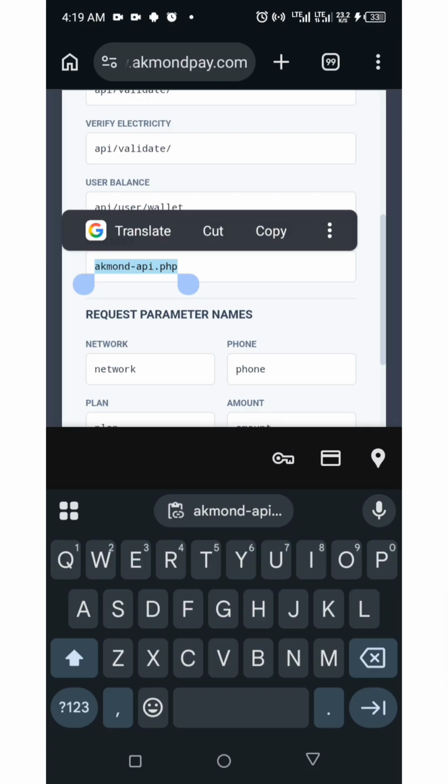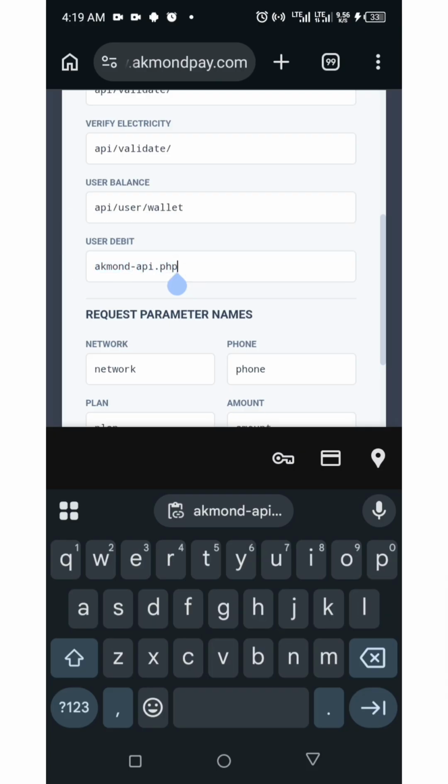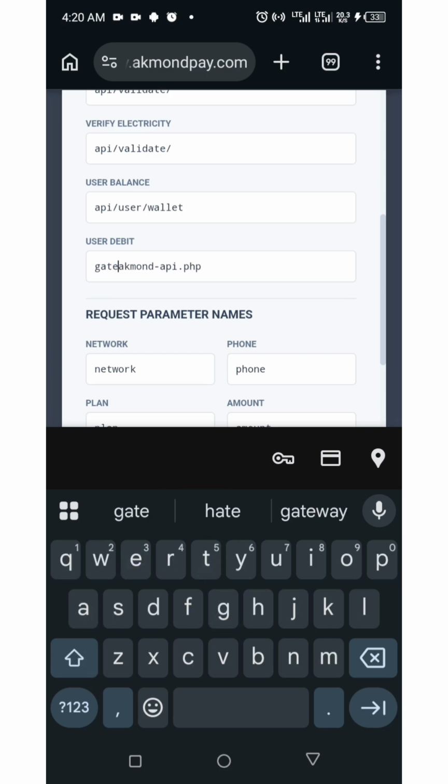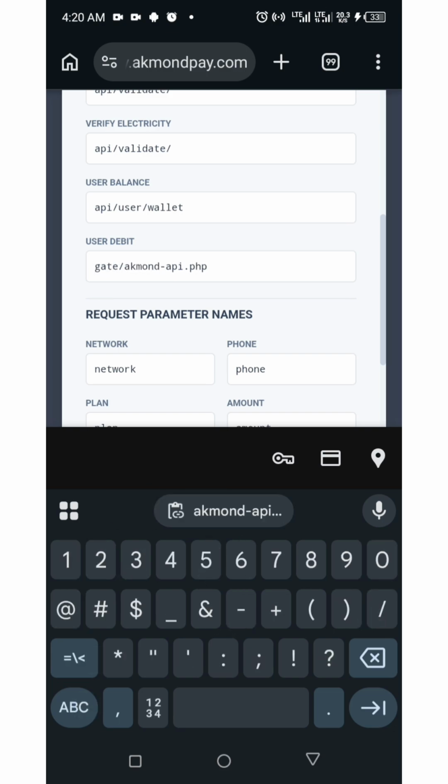This is the endpoint, but there is a folder before it. So you now put git slash. That is only if that's the name. This git can be anything. I would even advise you to use something that is not common. So use anything you prefer.